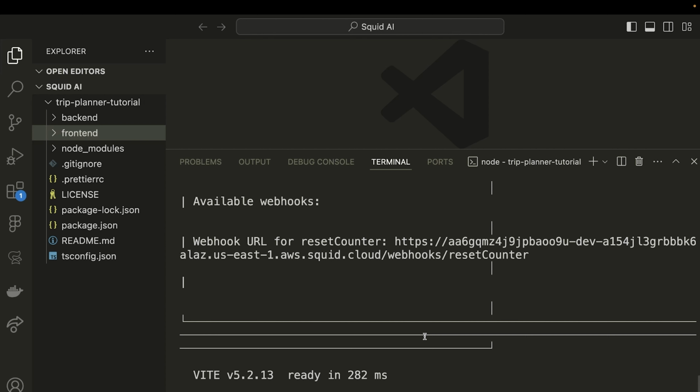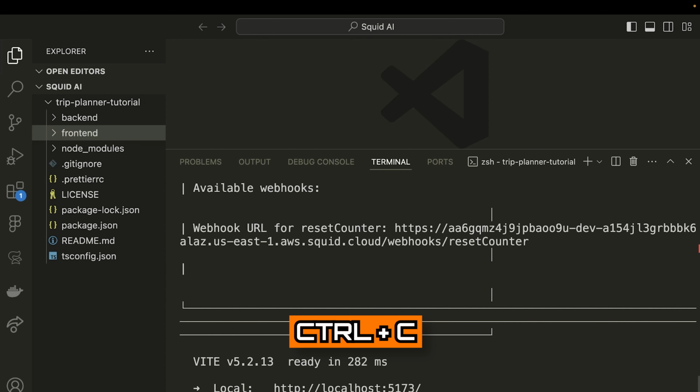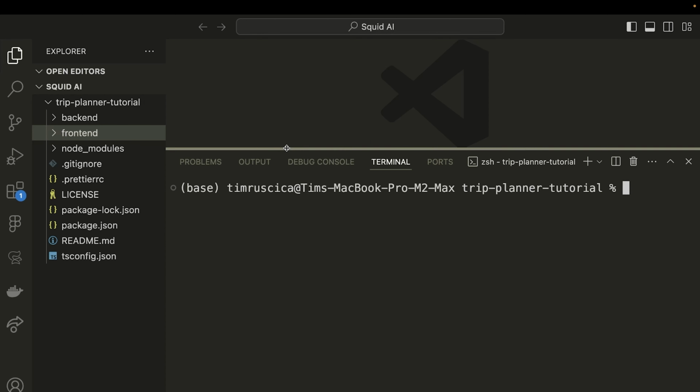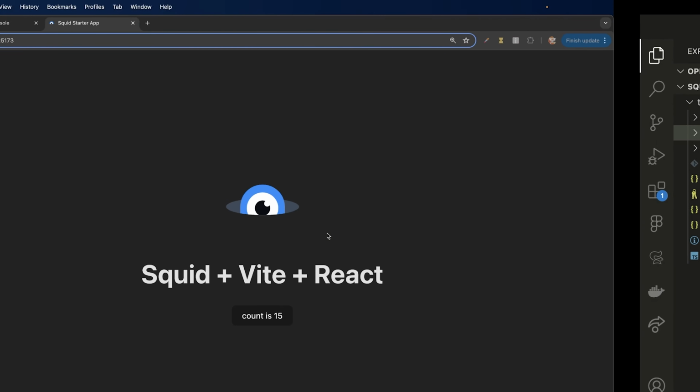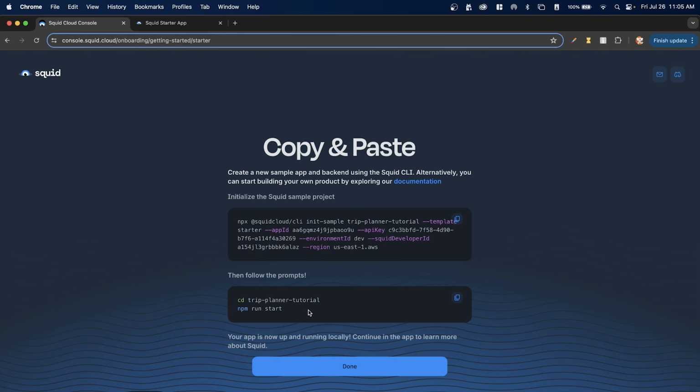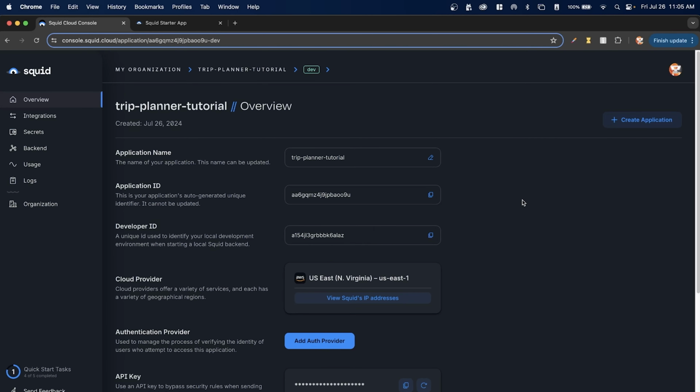So if we want to quit this, we can just go ahead and hit Control C, and then we can clear the console here. And what I'm going to do now is go over to my Squid console. So I'm going to click on Done because I've gone through these steps, and I want to show you how we create our own data source or schema here, and we can start actually adding data to the database and start interacting with it.